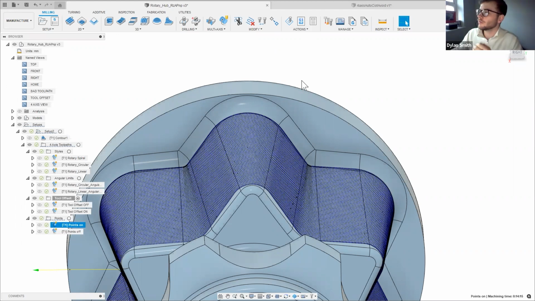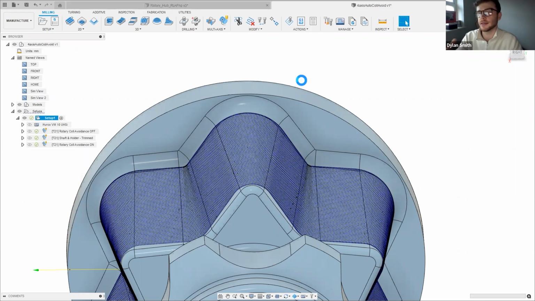Now, the final piece of technology is something which we call automatic collision avoidance. With different components and different tool holders and different tool paths, we can often get holder collisions where our tool holder can collide with our component. And there's often nothing that we can do about it, and we have to manually make changes to either our tool or our geometry or our tool path to get around that problem.